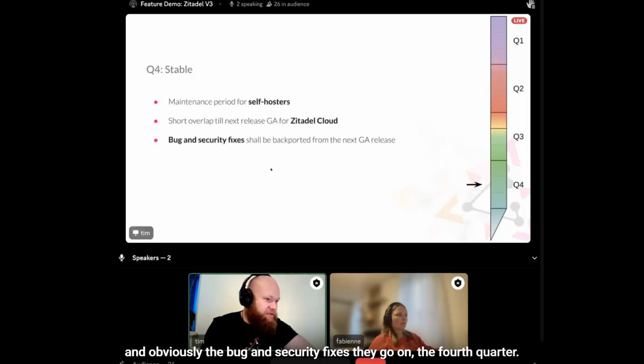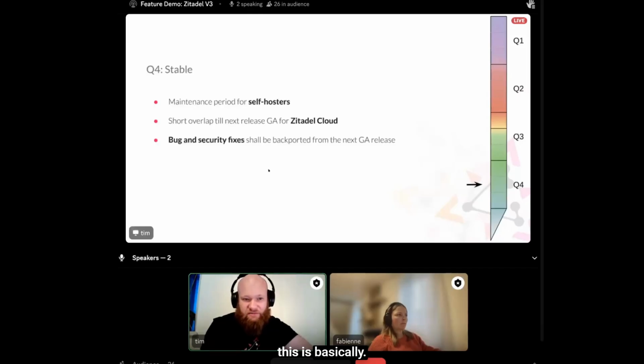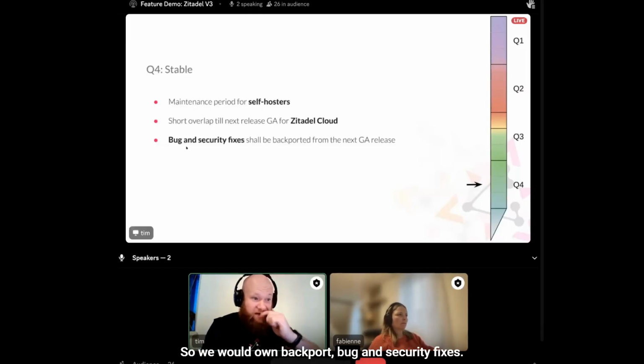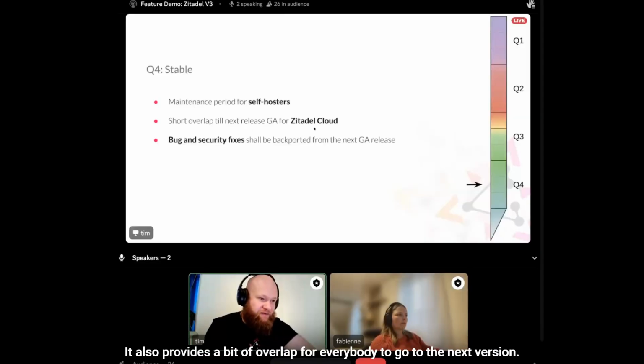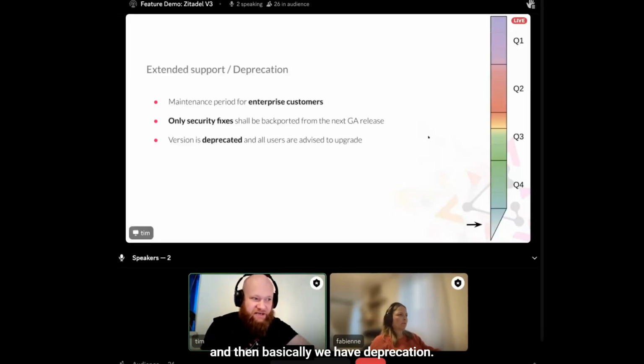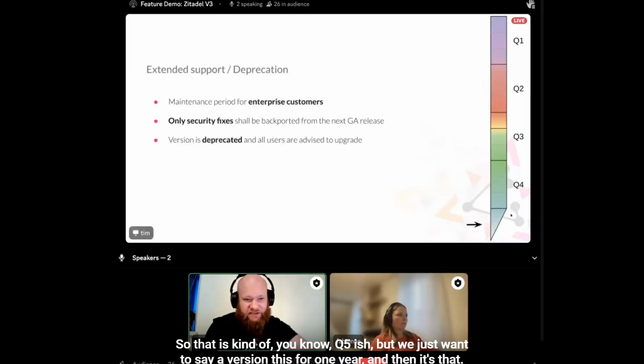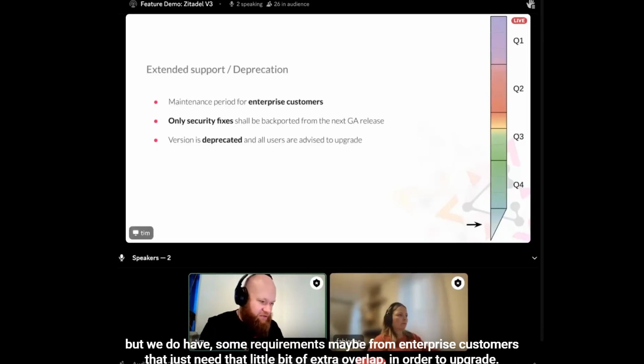The fourth quarter is basically maintenance only of that version. So we would only backport bug and security fixes. That also provides a bit of overlap for everybody to go to the next version. And then basically we have deprecation. That is kind of Q5-ish, but in principle, we just want to say we support a version for 1 year and then it's done. But we do have some requirements, maybe from enterprise customers, that just need that little bit of extra overlap in order to upgrade.